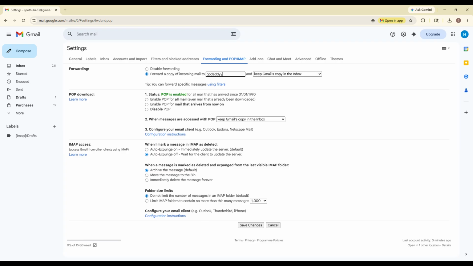This is a simple but powerful way to stay organized and keep all your important messages in the right place.